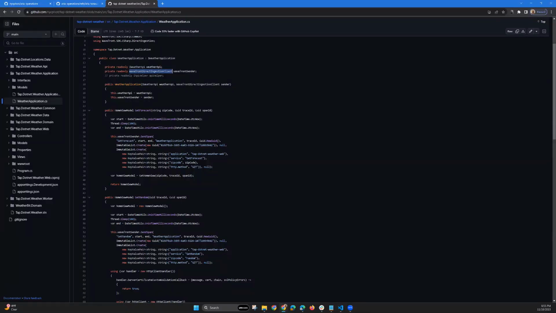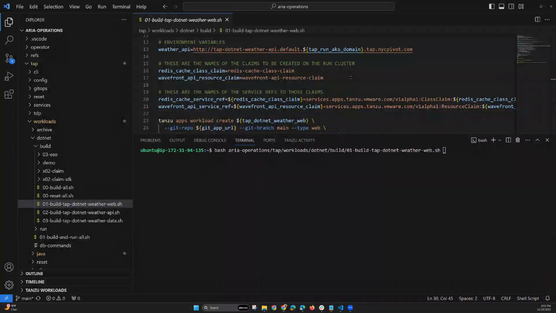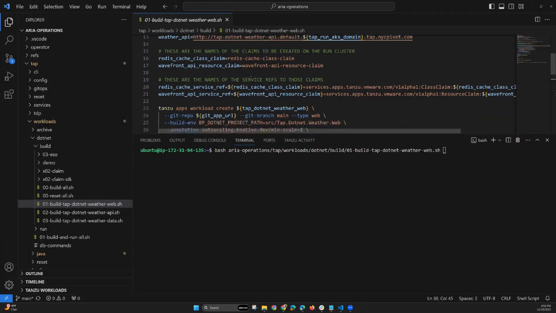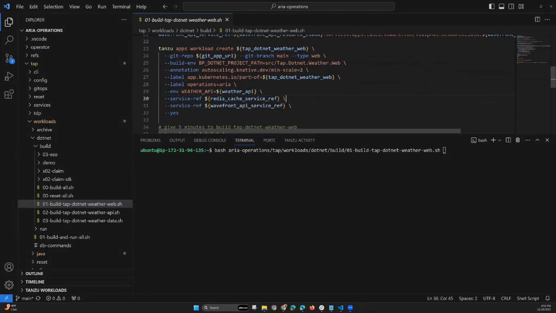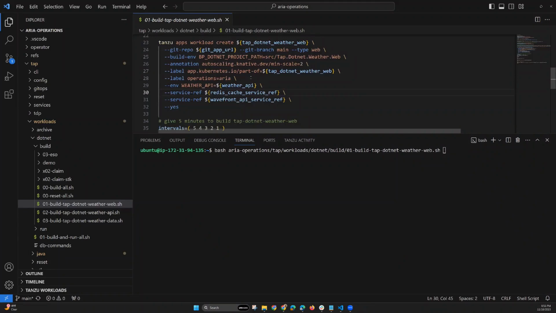So let's go ahead and wrap up the remaining section of our script file. After we set the environment variable and the class claim, resource claims, and so forth, we go ahead and create our workload here. In the previous video, when we created our demo app, we already saw these parameters. These are the parameters that are new here.